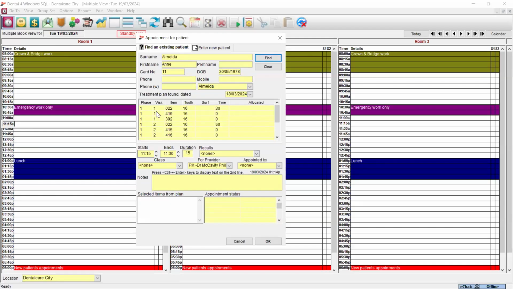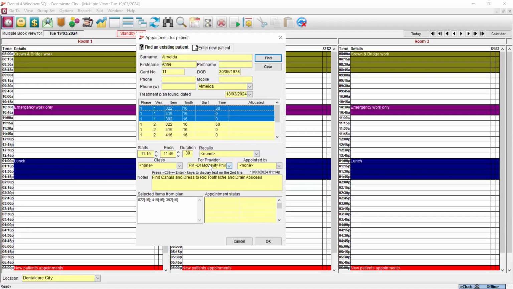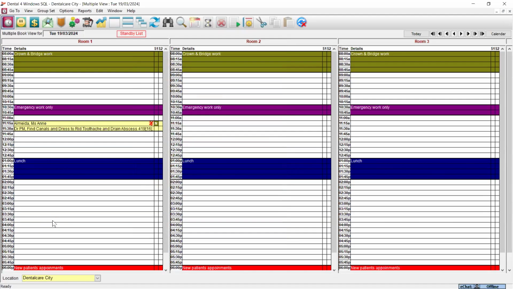If I select visit 1, because I've told it 30 minutes, that is automatically going to change the duration to 30 minutes. What it will also do is it will specify here items performed within that appointment. The advantage of that is that if you run a production report, so plan production for the day, that will tell you what procedures you're performing today.